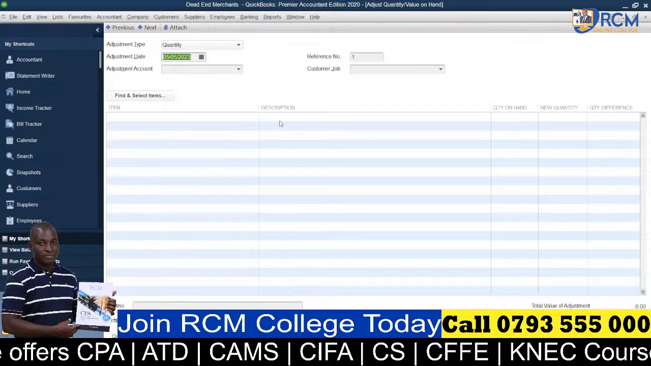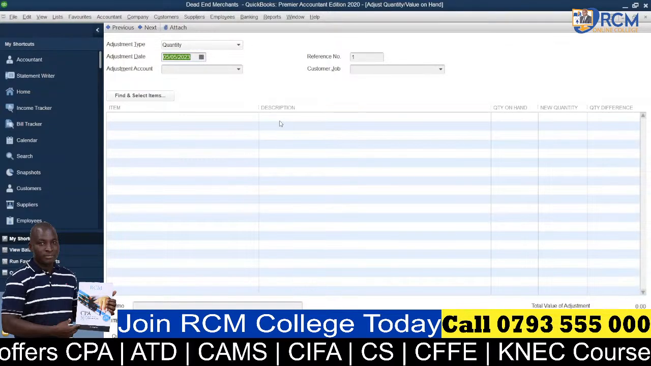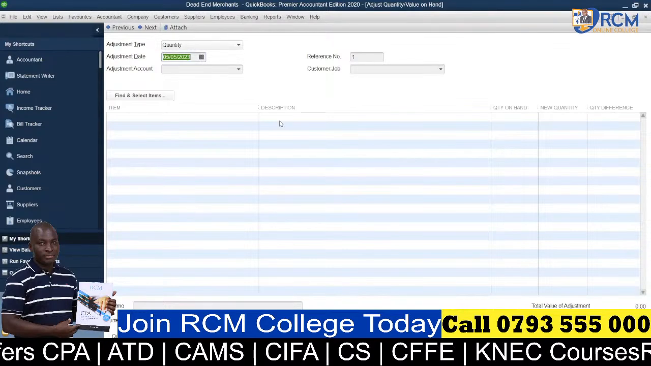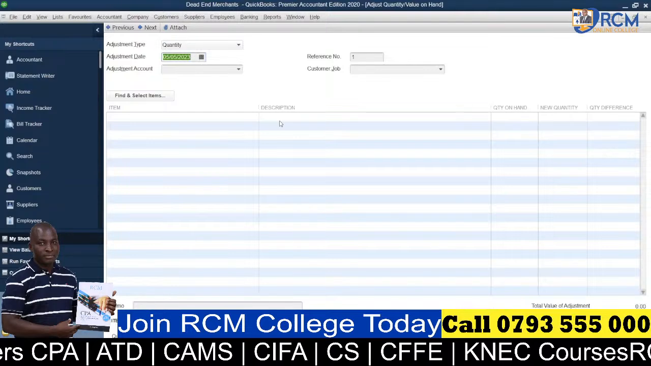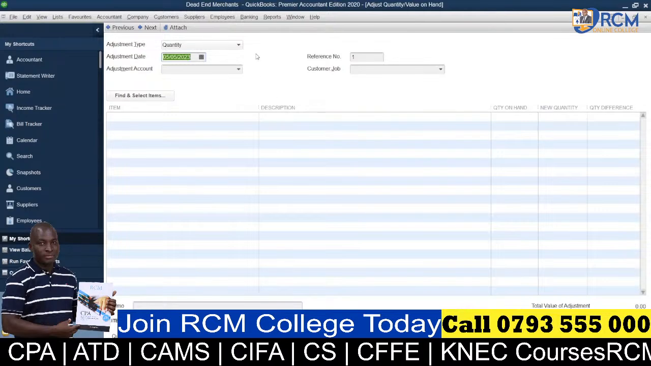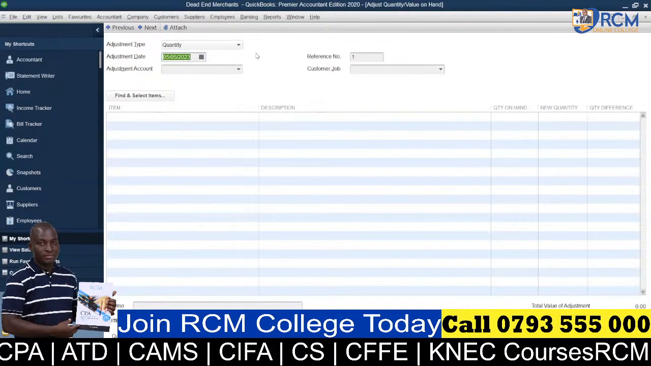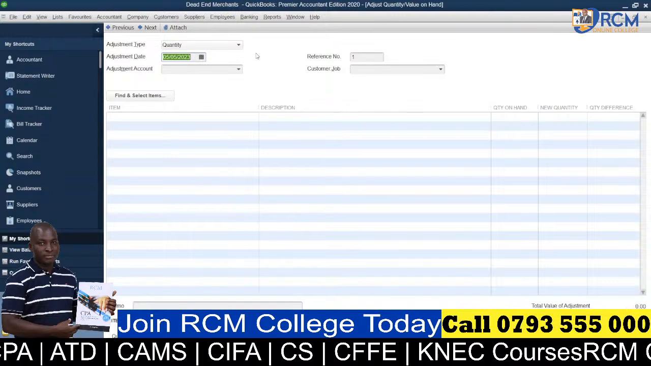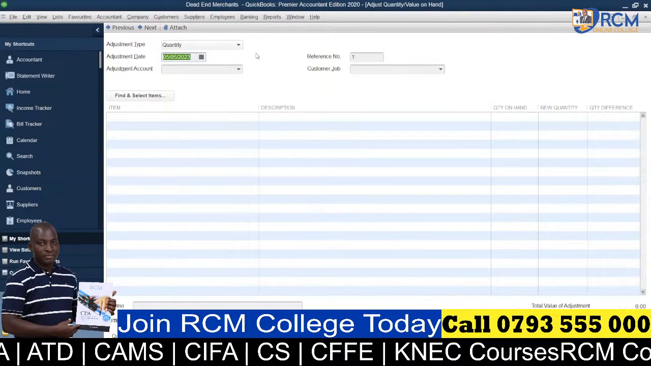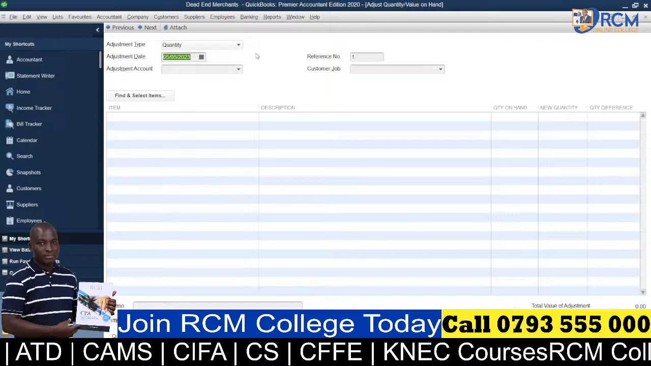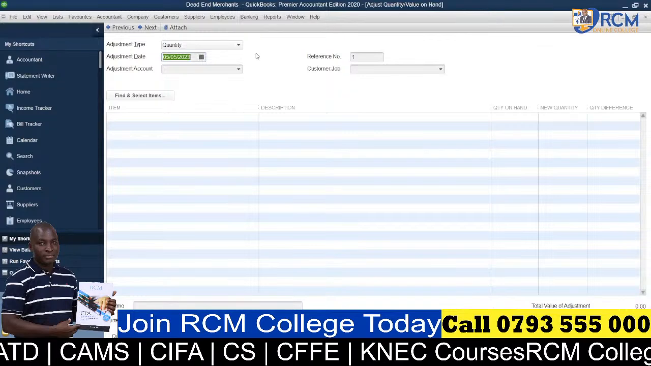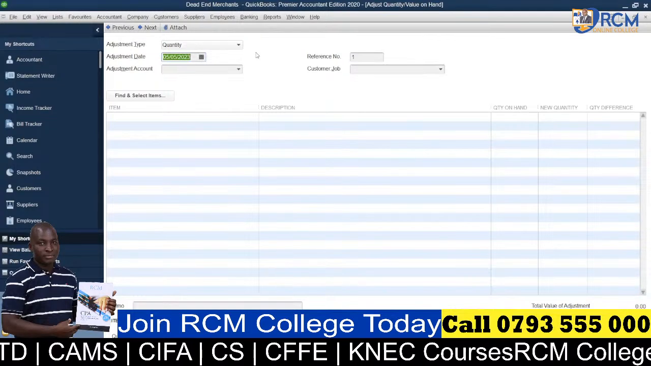And then from here, you choose the adjustment account. The first option is the adjustment type, and the adjustment type is the quantity. You want to adjust the quantity of that particular item. The second part is the adjustment date. So you key in the relevant date on which you are doing the adjustment. Then you have the adjustment account. Which account is it going to affect? So you click on that drop down to choose the adjustment account.